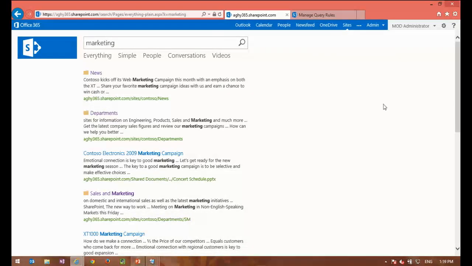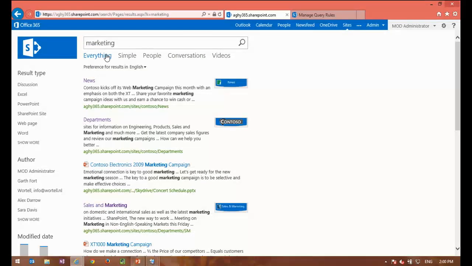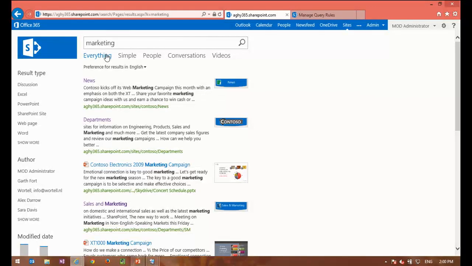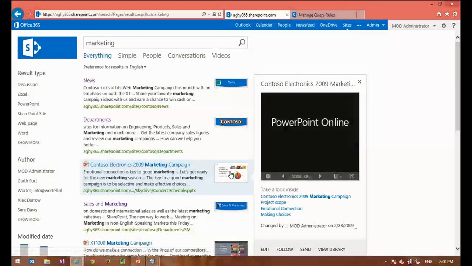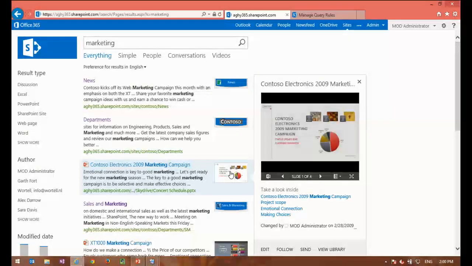So let me switch to this page, to Everything. First, I do have refiners. I'm going to talk about the importance of good refiners later. And I have the hover panel. I can see the preview. I can see the properties of the results. I can see some actions. I can see the inside of this result. So I get much more information about the results. In this way, I can interact with them, and I can easily find the thing that I really need.